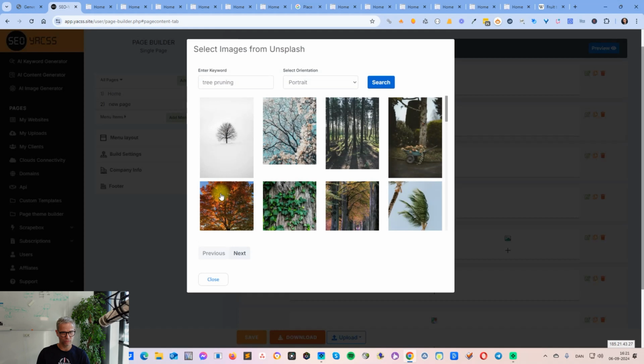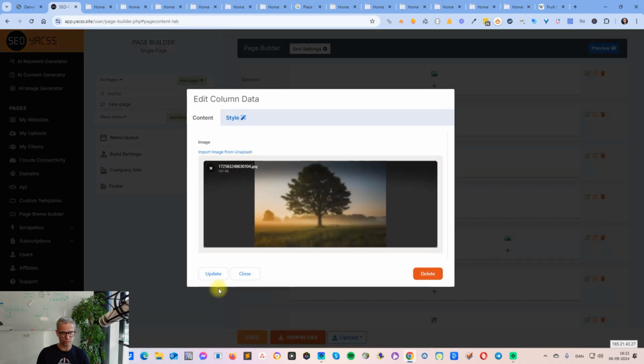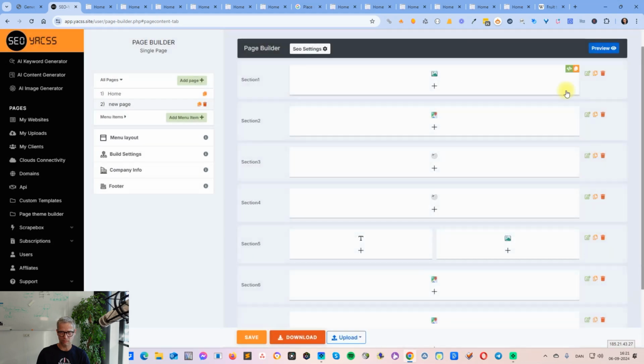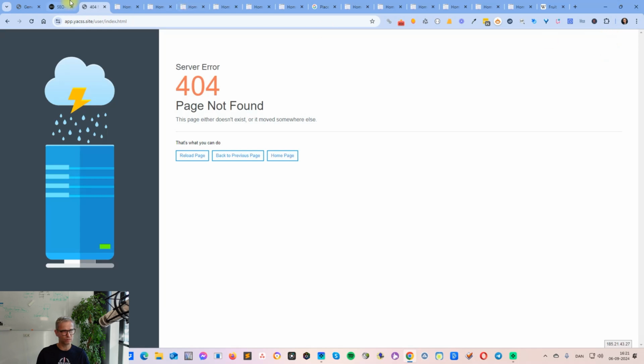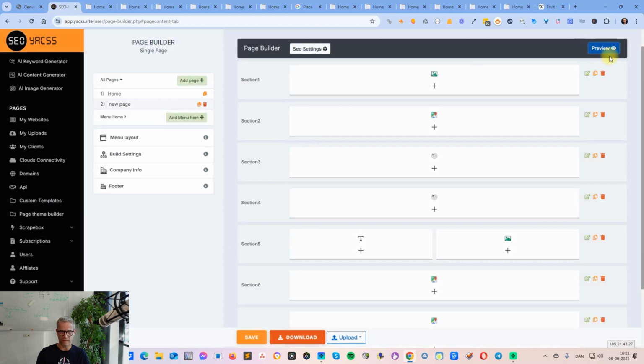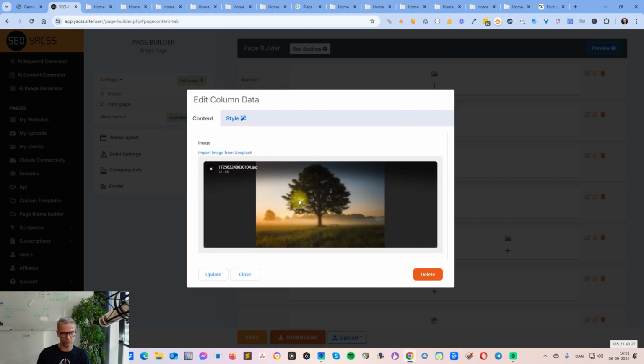Good. And let me click landscape, tree pruning. Let me select this one here. And update, preview, new page. Okay. Yeah, so when I'm clicking preview, it's previewing the homepage. I'll need to fix that button. But you can see here that I did change the banner image on this page.